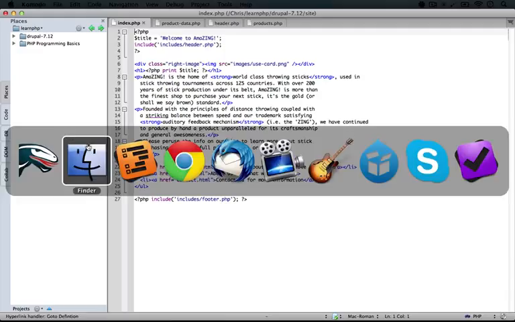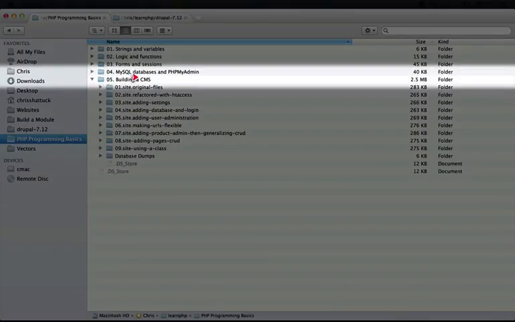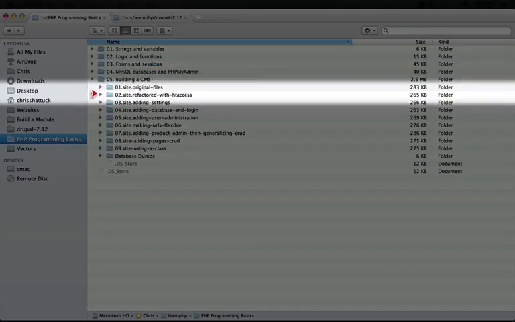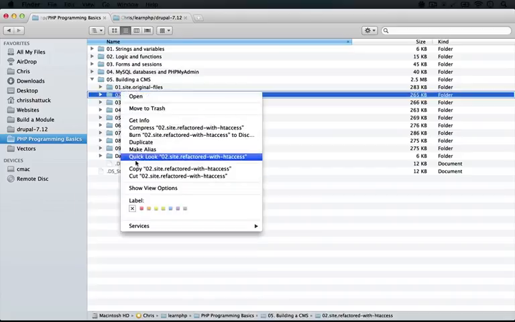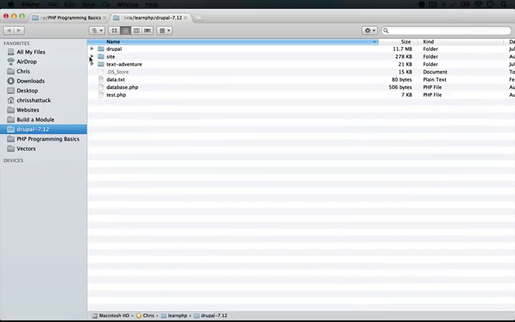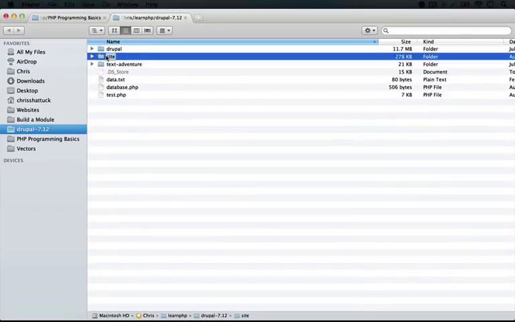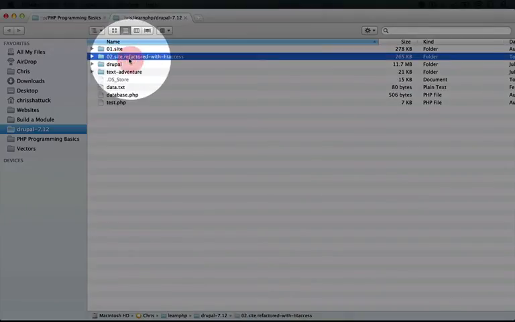So I'm going to jump to the resource pack, and I'm going to copy the second folder in the Building a CMS folder called 02.site.refactored with htaccess. And we'll go ahead and copy that. And then I'll jump to the location where we have our site, and I'm going to rename this site folder 01.site, and then paste in the new site. And let's go ahead and rename this site.